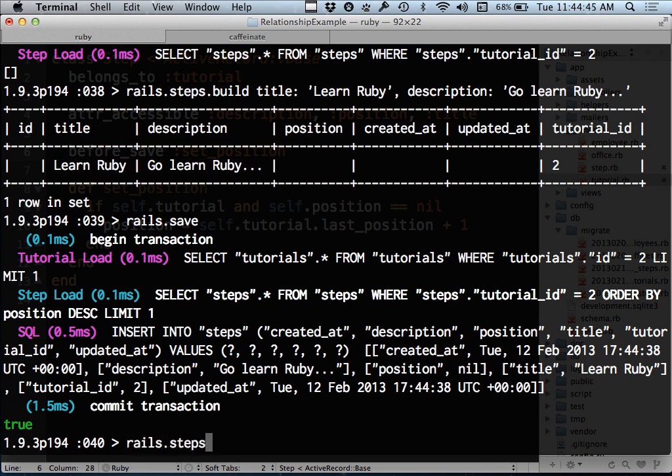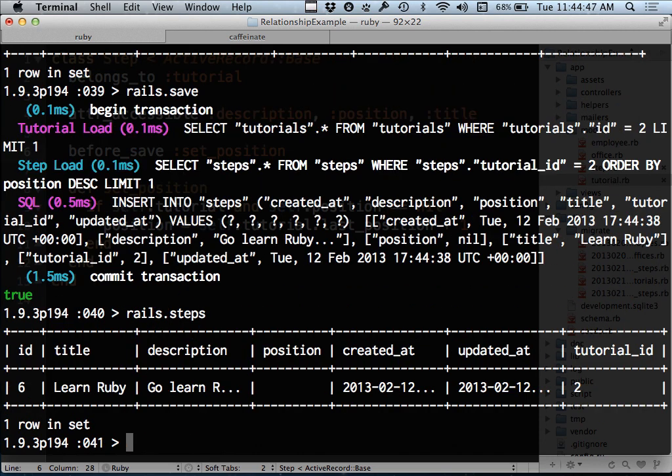If I then look at the steps that go with the Rails tutorial, uh-oh, there's still no position. I would have thought that would have done it. I think it tried. Looking at the SQL, I see select tutorials from tutorials where tutorials ID is 2, limit 1.